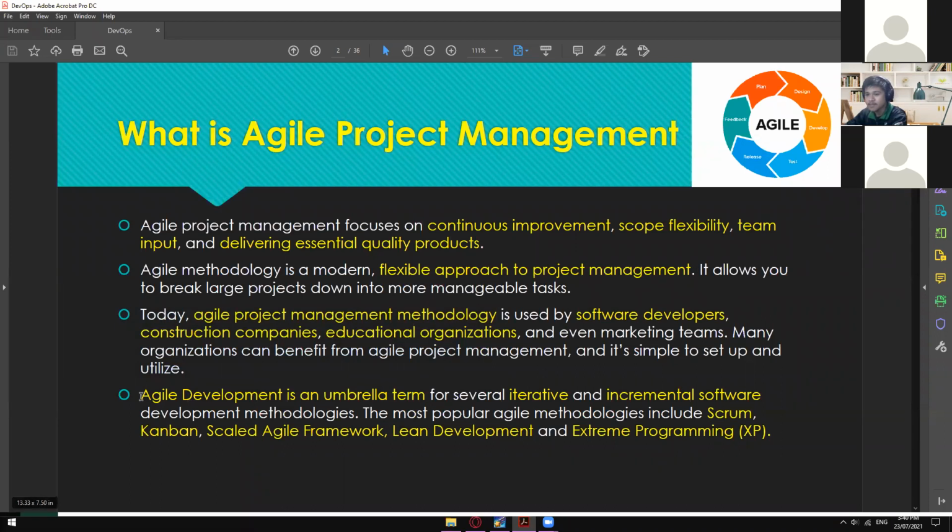Okay, and then agile development is an umbrella term. So as you guys may already know, we have more specific agile development, which is the Scrum, okay, Kanban, Scrum Kanban. So that is under agile development. And then we have scaled agile framework, and then we have lean development, and then the last one is extreme programming or XP. Okay, so I will not discuss those anymore, but the idea here is something like this.